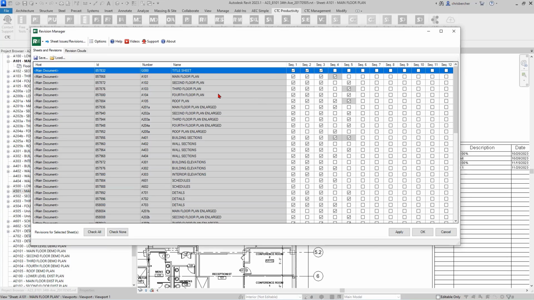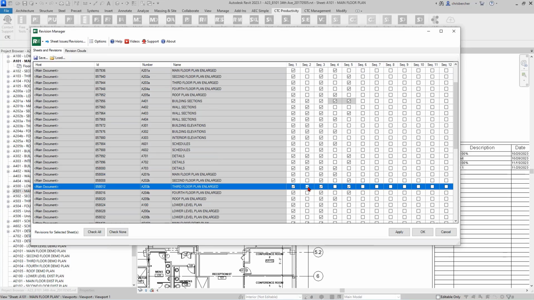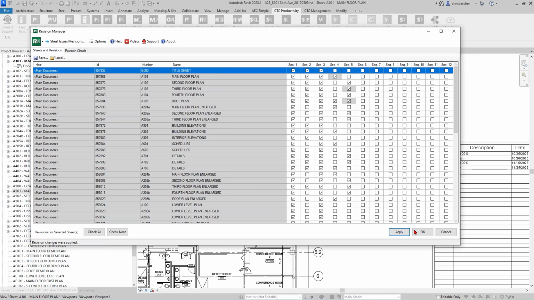So for example, on my sequence, 1, 2, and 3 are for the DD 100%, the permit set, and the CD 100%. Any sheet that needs to be included within those packages, I need to check a box for those. It's just a matter of finding the sheet, checking the box, and you're done. You click apply, and it's going to do that for you. So I'm going to add sequence 2 to the third floor, A203B. I'm just going to hit apply and OK, just to show you real quick.